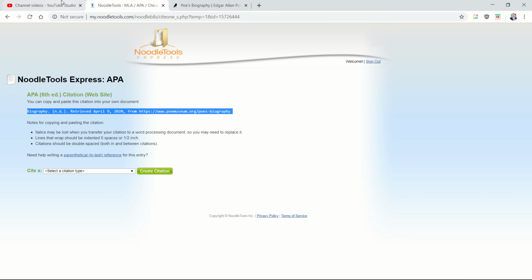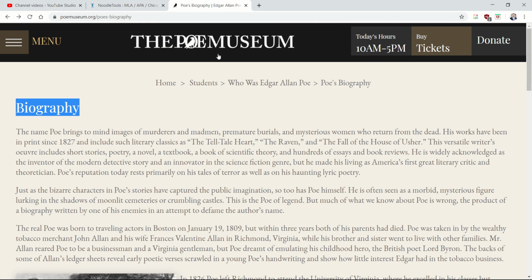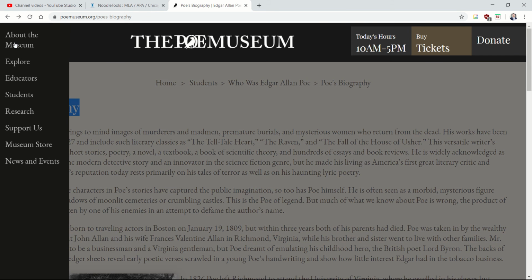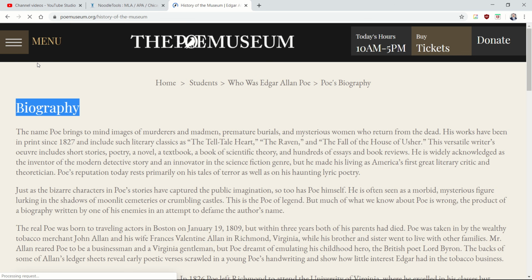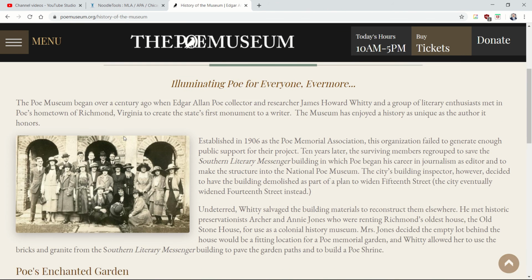Well, I went ahead and took a look at it. Okay, at the Poe Museum, but anyone can make their own museum. But I see it's an actual location. You can apparently buy tickets, and it's open today from 10 a.m. to 5 p.m. All right, let's take a look. I'm going to click in the menu, go to About the Museum, History of the Museum, and read up a little bit about it.